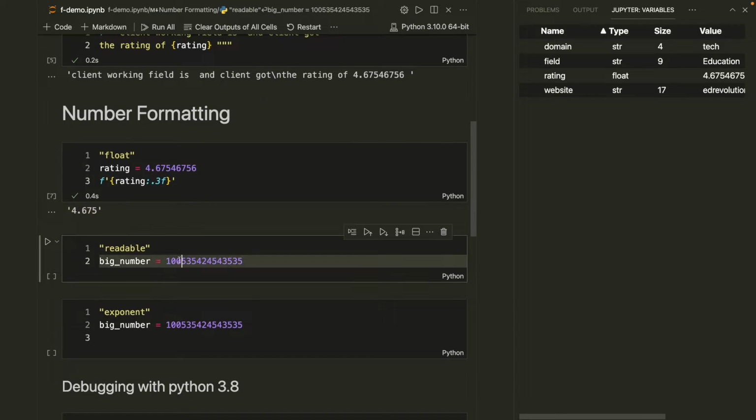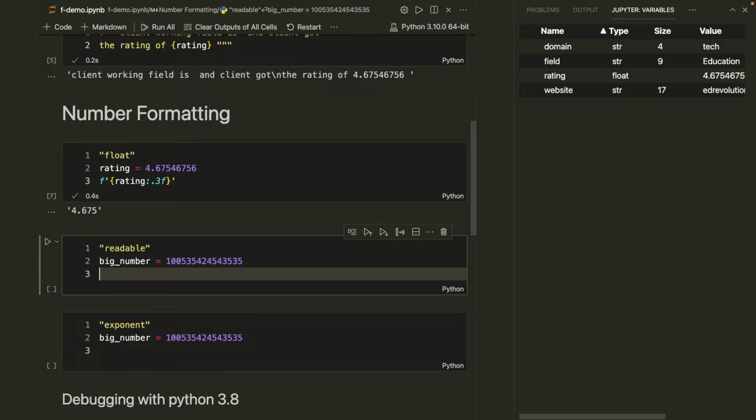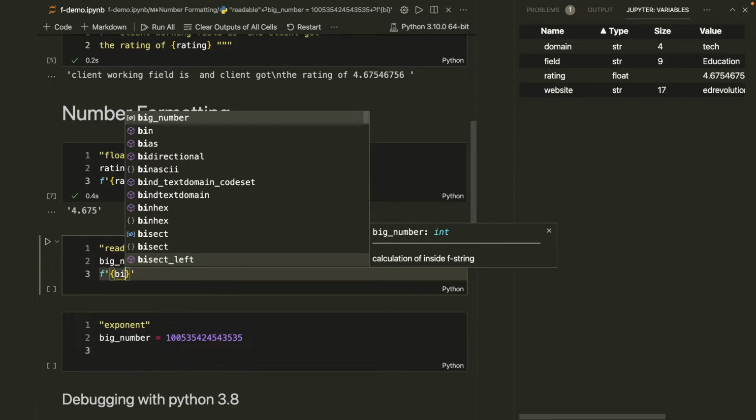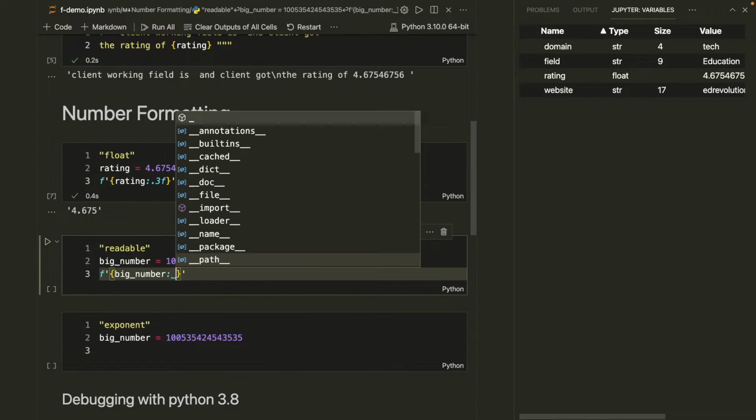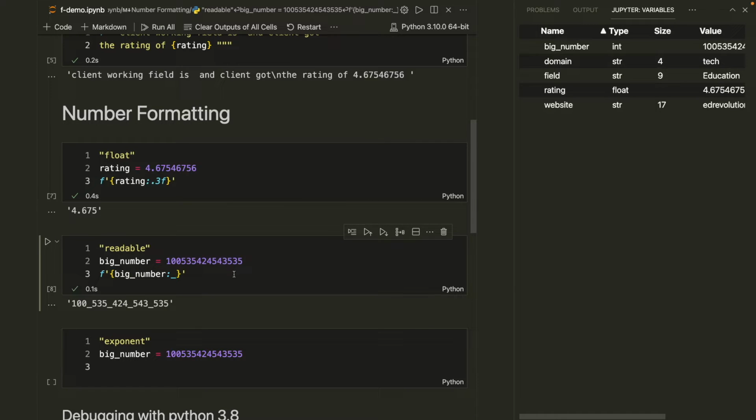And let's say I want to read this number, as this is a really big number, so we can make this number really readable with the f-string. So write down this big number, then write colon, and then after this make an underscore, and now I can easily read this number. So this number is $100 billion, about 535 million, somewhat about.